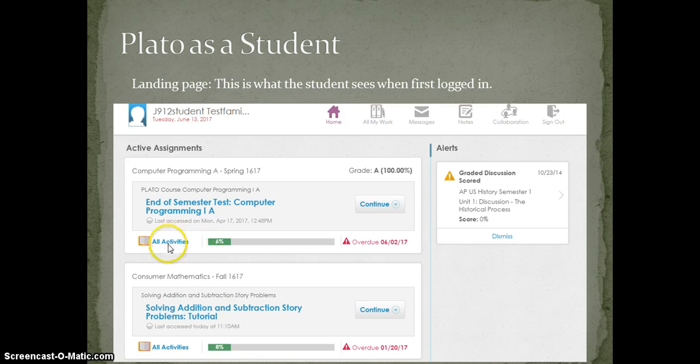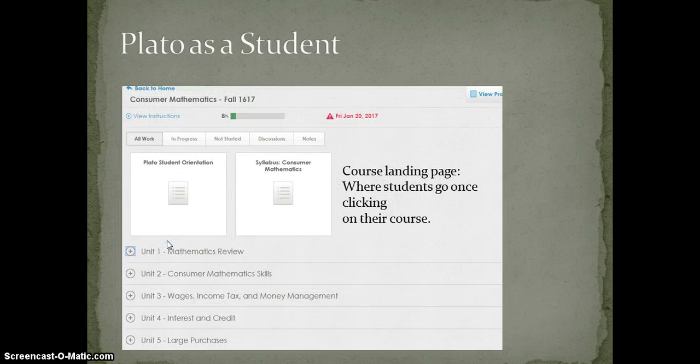And then the main button that we need to focus on here is where it says all activities. So the student would click all activities and then they would go to the next page. Okay, so they're going to see this. On this screen, it tells them the course, and then there's always the orientation and the syllabus. They can use these buttons at the top. I've not instructed any of my students in the past to use those, but they can always see what's in progress, what they haven't started, those types of things.